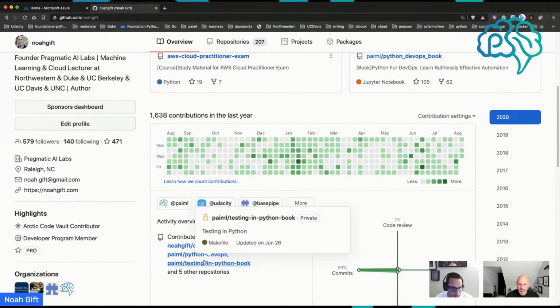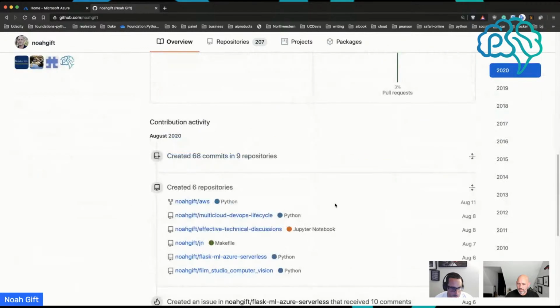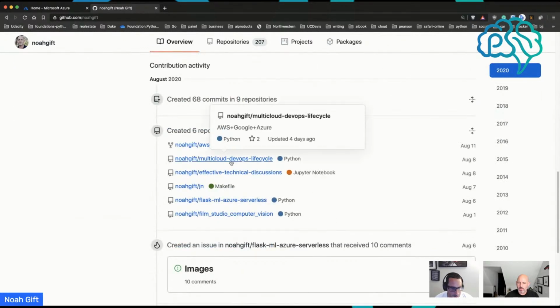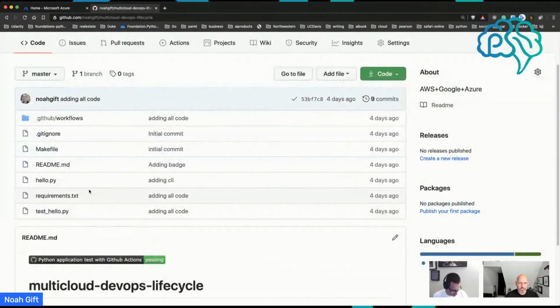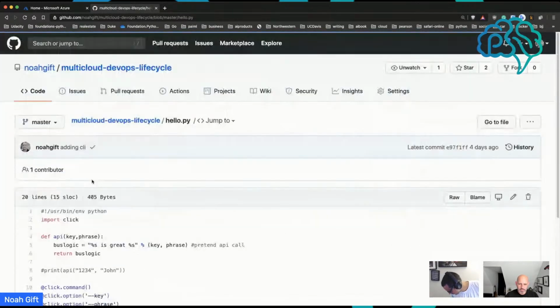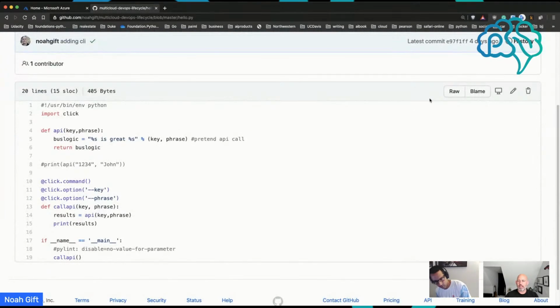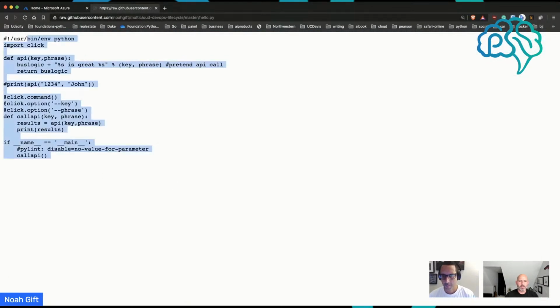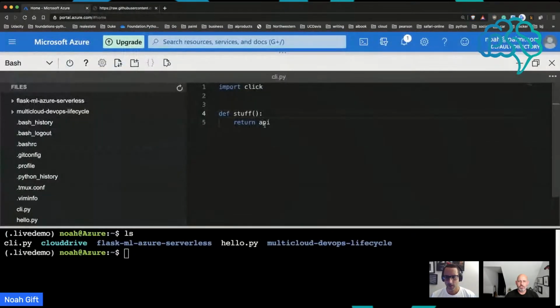This right there. Testing in Python book, or if you keep scrolling down, I think it'll show activity. Oh yeah, there we go. So this is a good one: Multi-cloud DevOps lifecycle. So let's just take this CLI. Perfect. This is exactly what I was looking for. So I'm just going to grab this code and throw it in here.